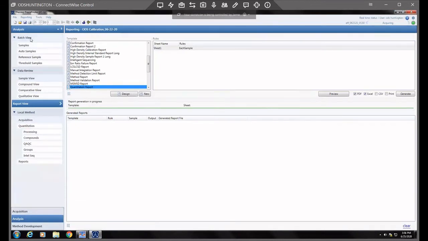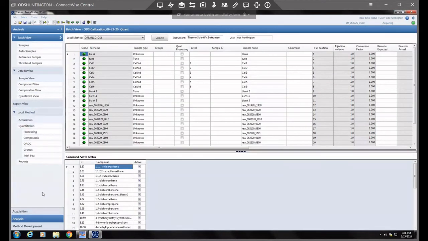What you'll actually need to do is, after you've updated your master method and saved it, go back to batch view. And when you're in batch view, there's this update button. If you hover over it, it says update from master method. So that's telling this specific batch that we're going to update it from that master method.